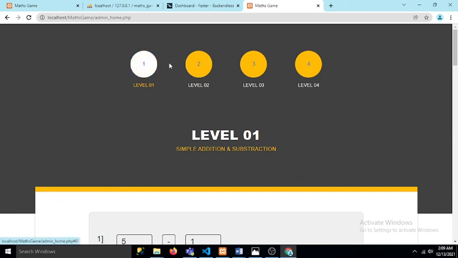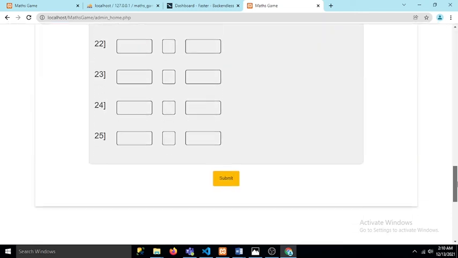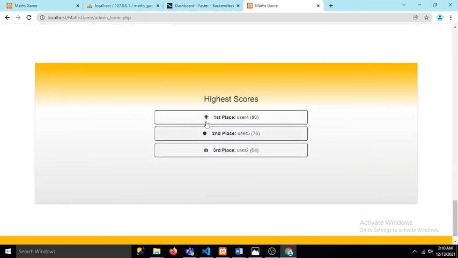As the admin, you can look at those 4 levels and update them, and the admin can also see the first 3 high scores. This is my game and how it works. Thank you very much.